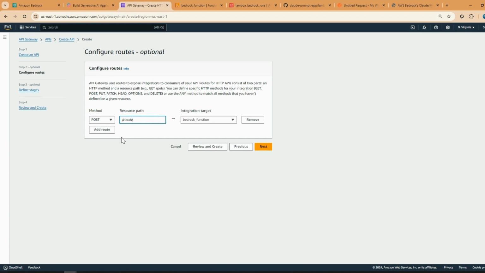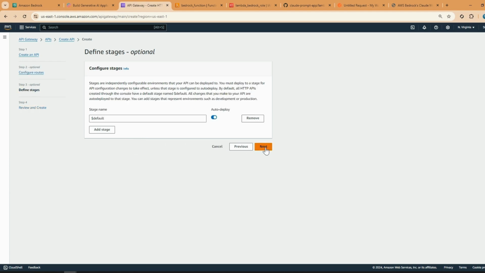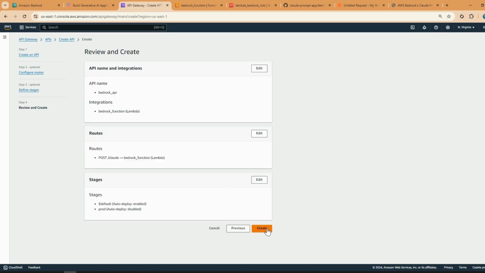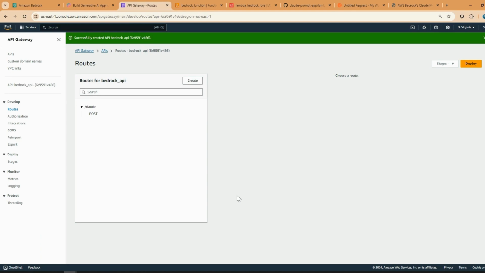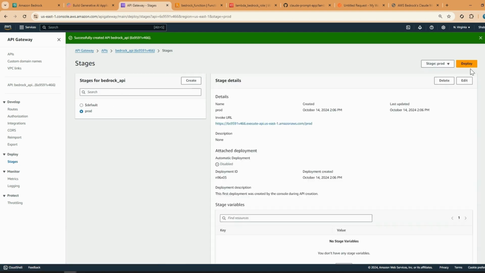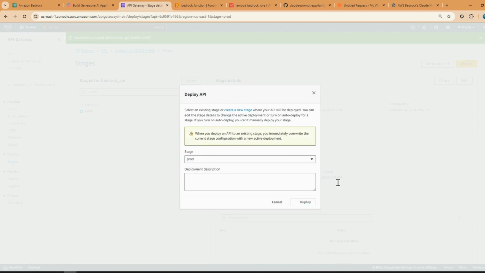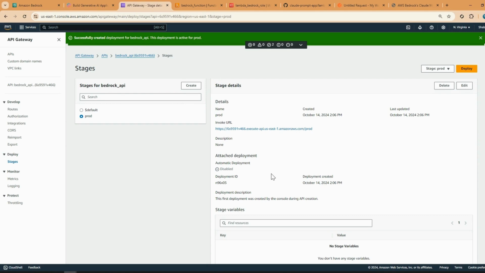So I selected POST, and then the route as maybe clad, and then do next. For the stage, I'll just add and do a prod stage, and then next. And then I will create it. So now we have a route and stage, and we need to deploy it. So prod, and let's deploy. So now we deployed it.